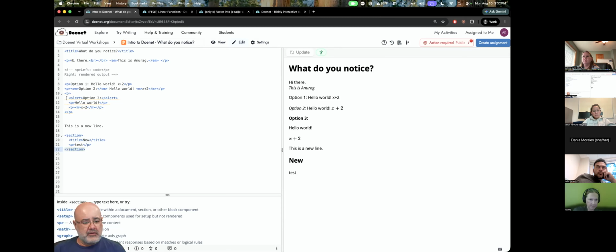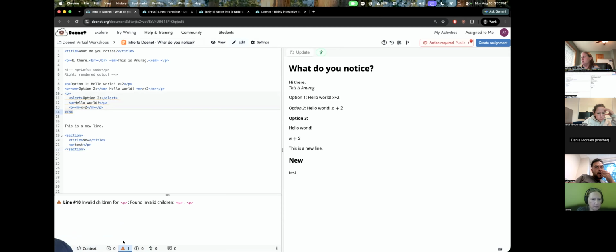Now, one other thing, hopefully it's not too faint, but there are these yellow squiggle lines under my P tag and underneath the alert. All the way from line 10 to 14, there are these yellow or orange squiggles. If I look off to the side, you'll notice there's a little warning here. If I click on this warning symbol, it will tell you that in line 10, I'm giving this P component, the big one on the outside, invalid children, meaning I'm putting stuff inside it that is not supposed to be there. It's not valid DoenetML.